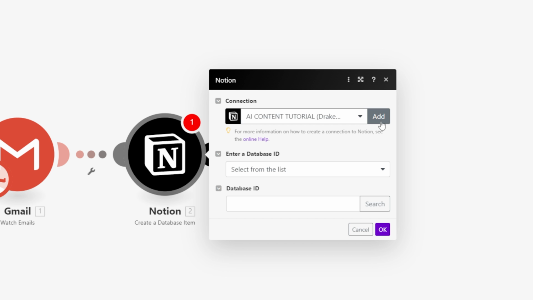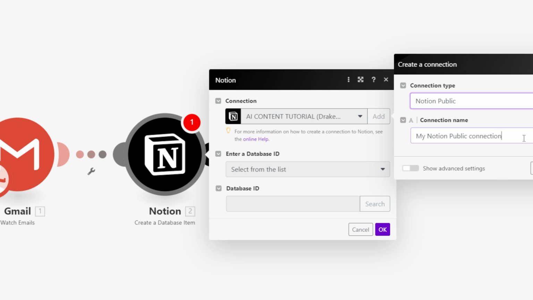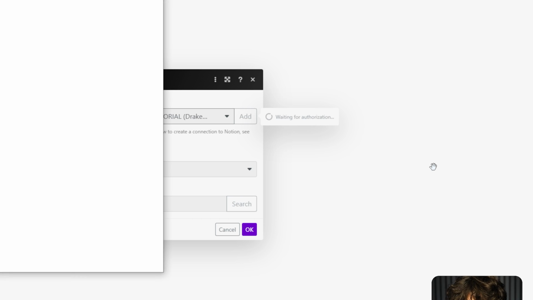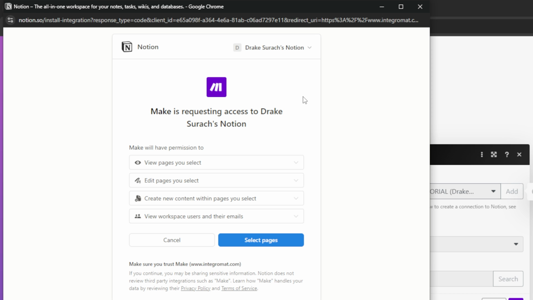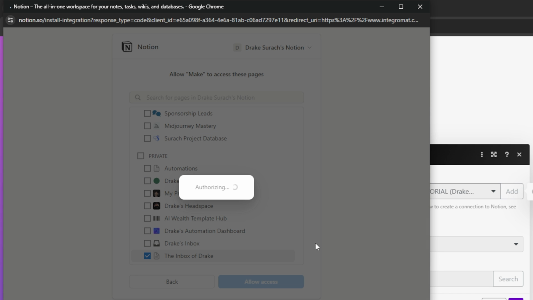And then here you're going to want to add a Notion connection. So you can hit add, connection type Notion public, and you can name your connection here. So I'm just going to name my connection and hit save. And then you need to connect to your Notion database that we just created. You need to give Make access. So I'm going to hit select pages, and I want to give access to the inbox of Drake so that it can manipulate and add pages and pull content from that database. And I'm going to hit allow access.